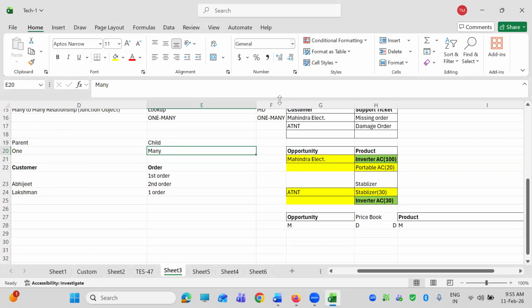Now, to relate these two objects, we understand we need to relate them, what's the need, and which one is going to be the parent and which one is going to be the child. Now we got to know.